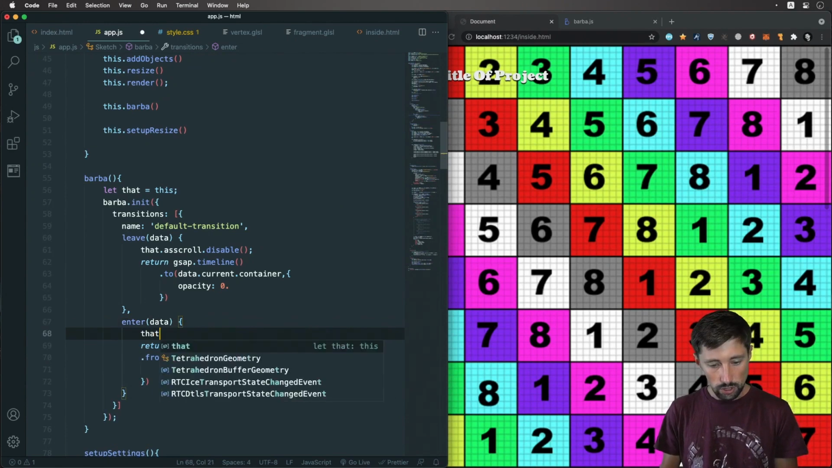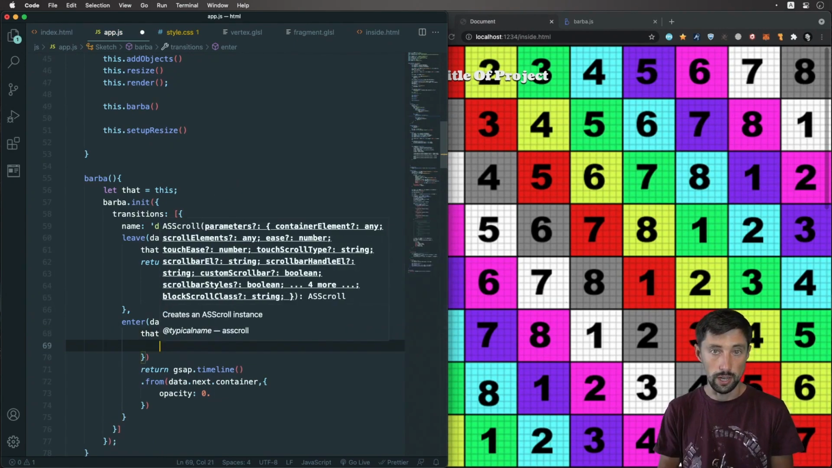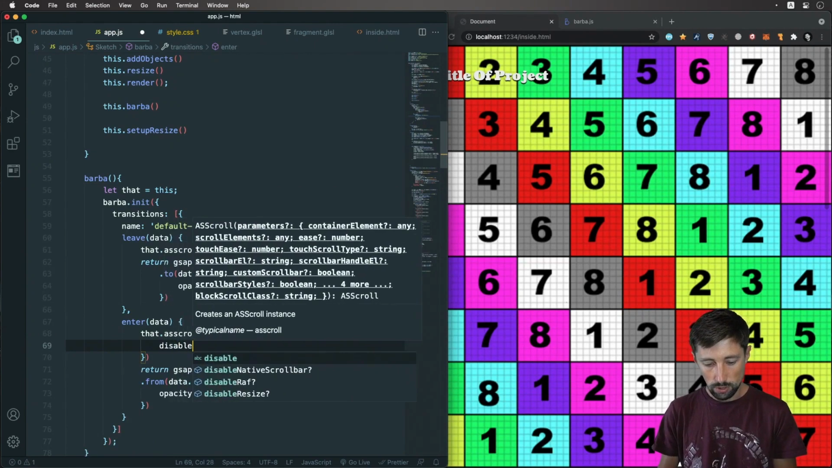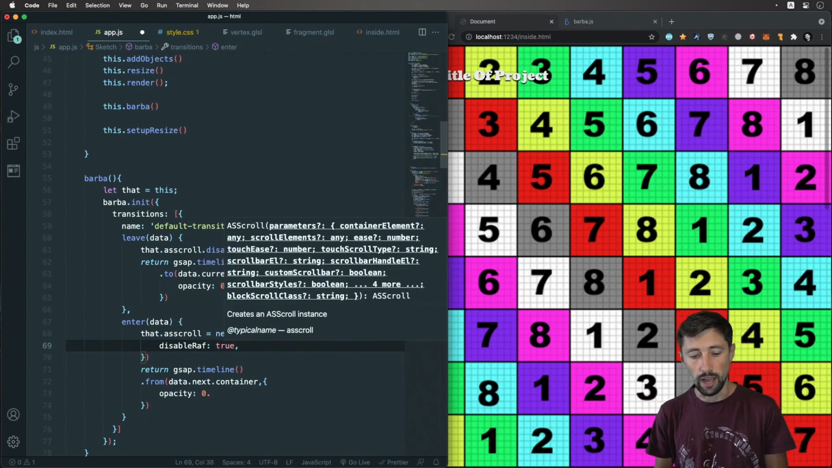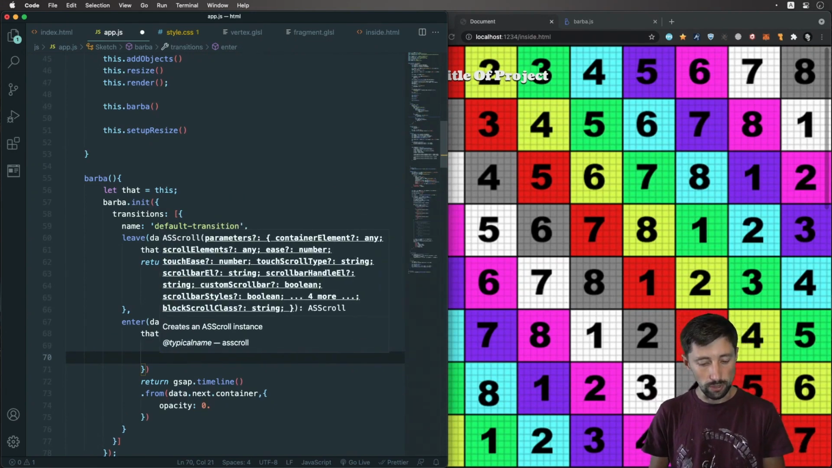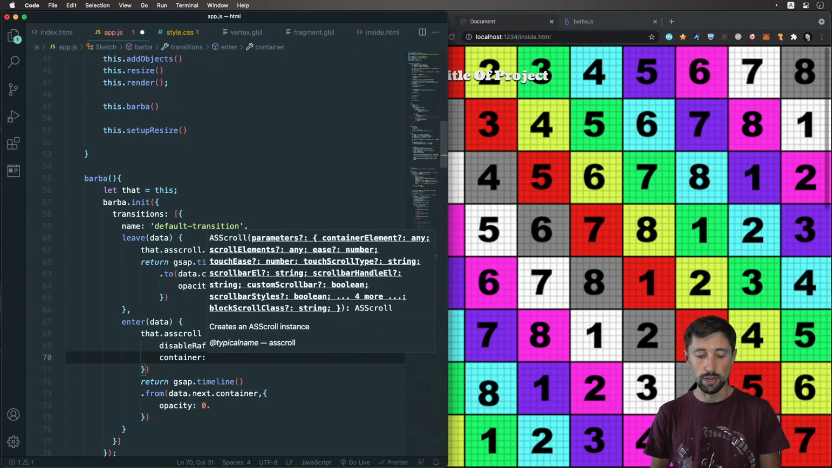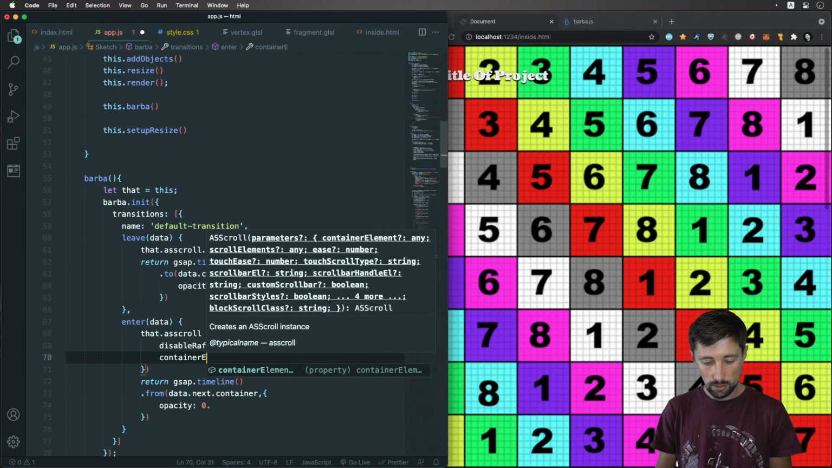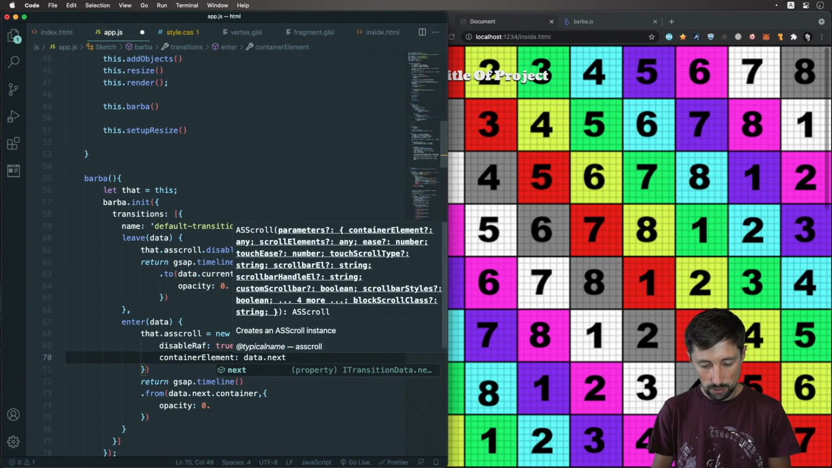So first of all, I'm gonna initialize new scroll. Scroll, and then I need to put the options that I had for the old scroll. It's gonna be disable true because it's gonna work the same way. And then I need to state what's gonna be the container element. So in this particular case, it's better to state it because the new container element is being added to the DOM, and it's better to deliberately set this container element. So it's going to be container element, and then data next, because this is a div that's being added.